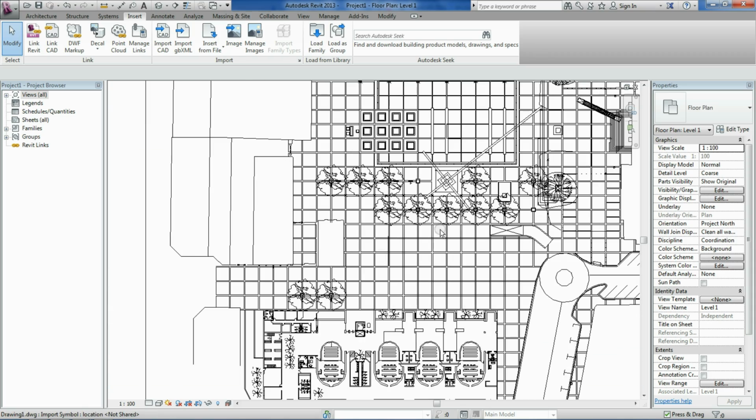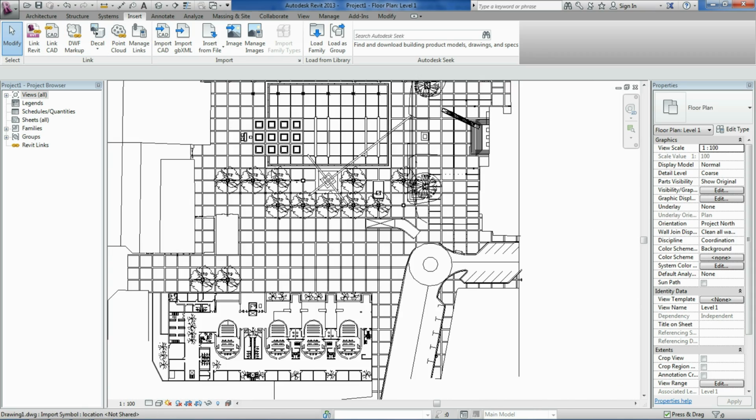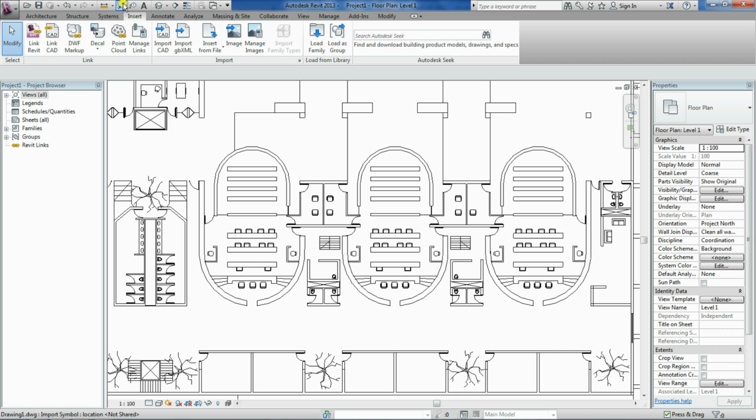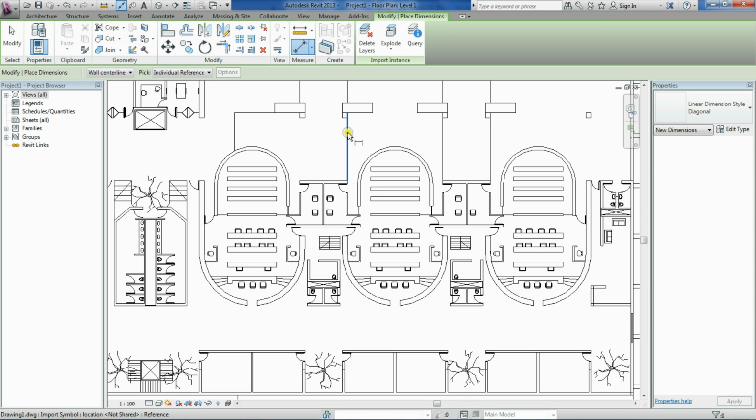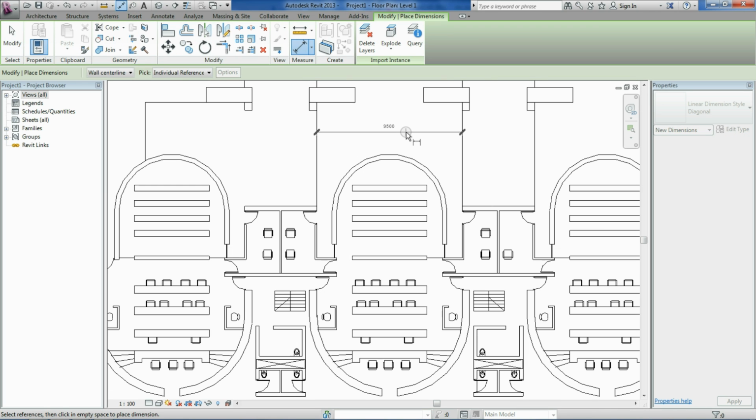Just double check the measurements. You can go into your building and do a quick measurement of something simple like this floor space. And I'm not sure if that's right, but yeah, that seems to be quite accurate. But yeah, just try it yourself and see if it works.